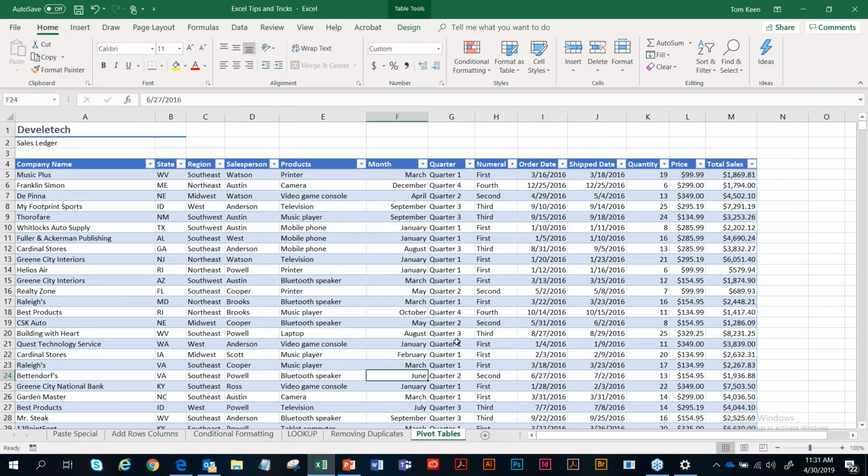So to show you a recommended pivot table feature, I have this block of data from Develotech. It's a sales ledger. In this entry, I see my name of my company or my customer, their location, region, who serviced the account, what they bought, when did they buy it, when did they order it, when did we ship it, how much did they buy, what was the unit price, and my total sales. And currently this is like 2,200 rows of individual data.